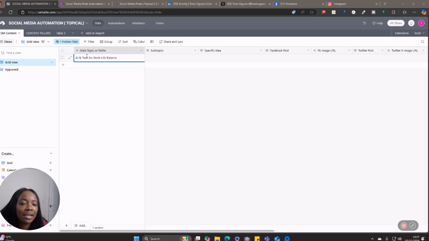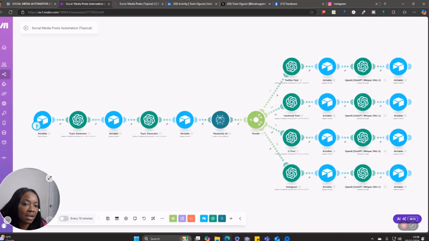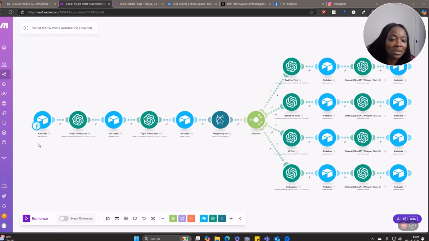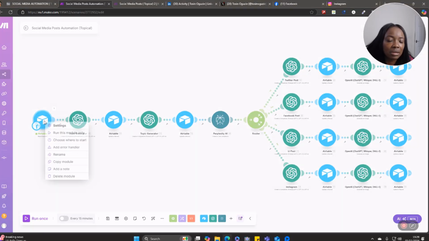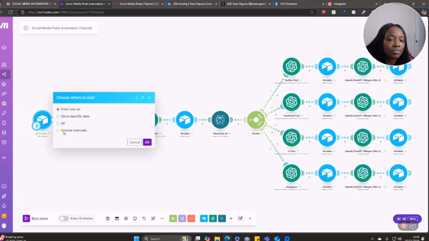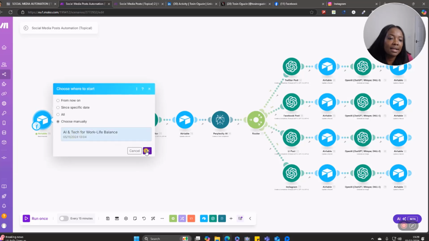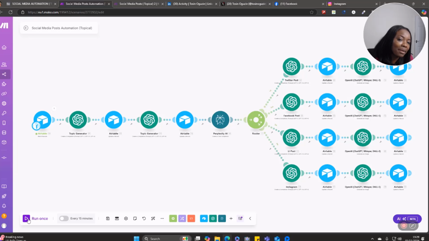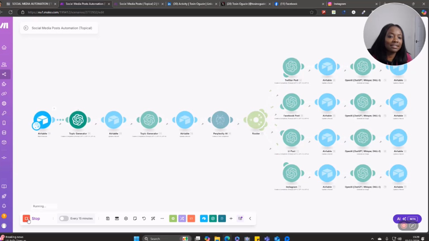So I've just put in a topic in here from my content pillars. I just do a dump of information of topics I would like to talk about, my content pillars, and I've picked one of the pillars into my main topic, and yep, that's there. Now what I'm going to do is go into the automation, the scenario, and I'll just move my head here so I can see what I'm doing, and just start running it. I'm just going to choose where to start, choose manually, because then it's seen that I've updated it. Yes, and I click OK, and then I am going to click on run, and let's see what it does.